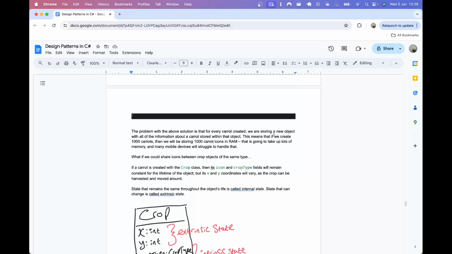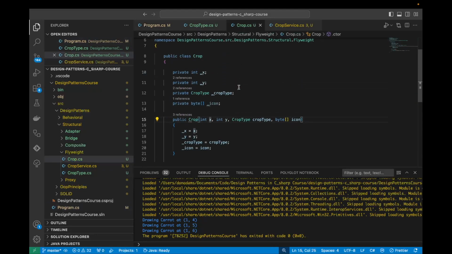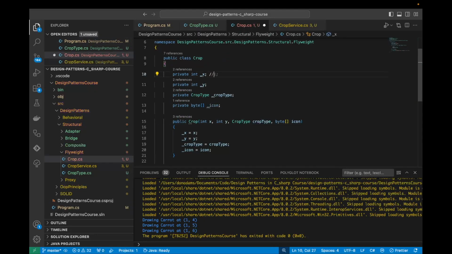So this means that if we create 1000 carrots, then we'll be storing 1000 carrot icons in RAM. And that's going to take up lots of memory, and many mobile devices will struggle to handle that. So if we actually have a look at the crop object, we can see that this takes up 4 bytes. So integers take up 4 bytes. This is 4 bytes. The crop type is also 4 bytes. And the icon will be around 40 kilobytes.